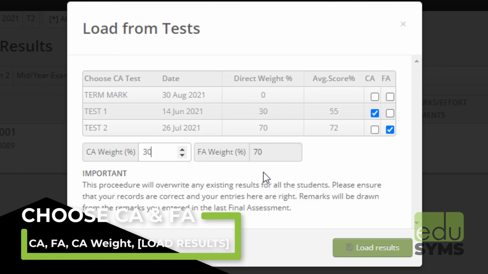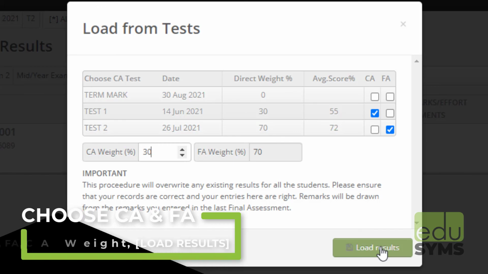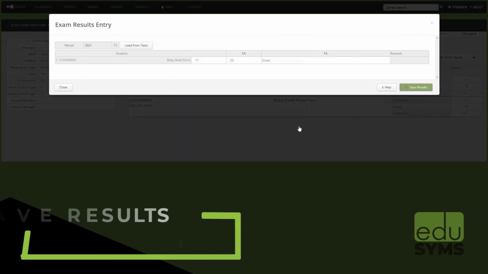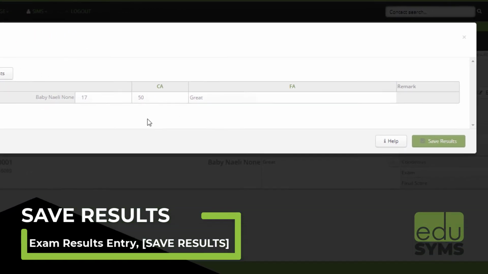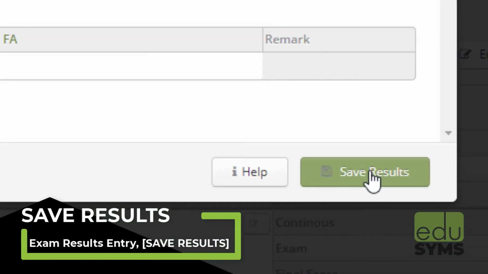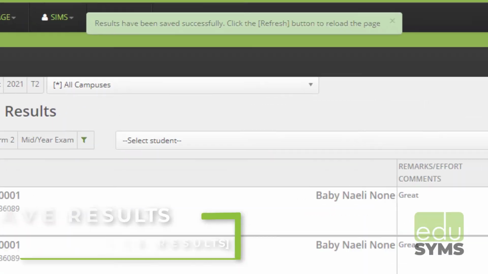to confirm. Please double-check that your records are correct and that the information you've entered here is correct. Remarks will be drawn from the previous final assessment's comments. Finally, click the Save Results button. The results have been successfully saved.